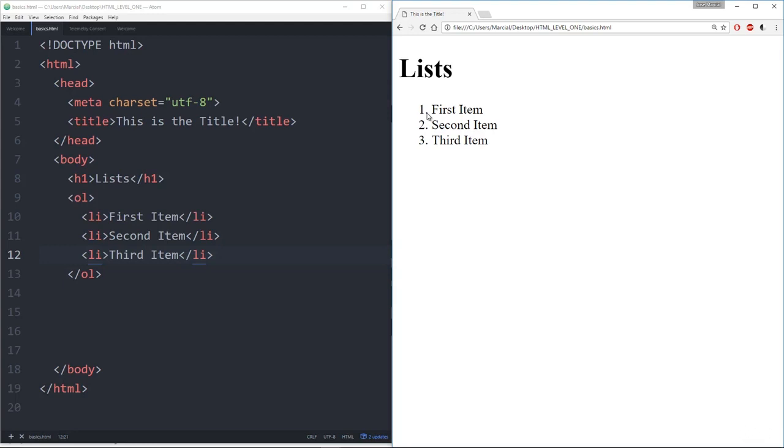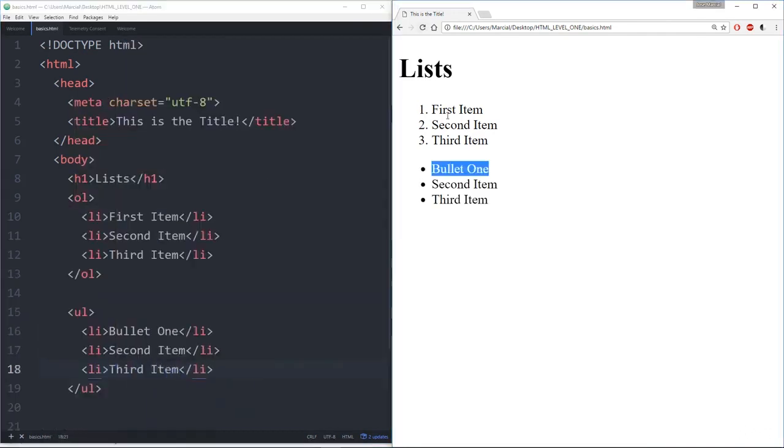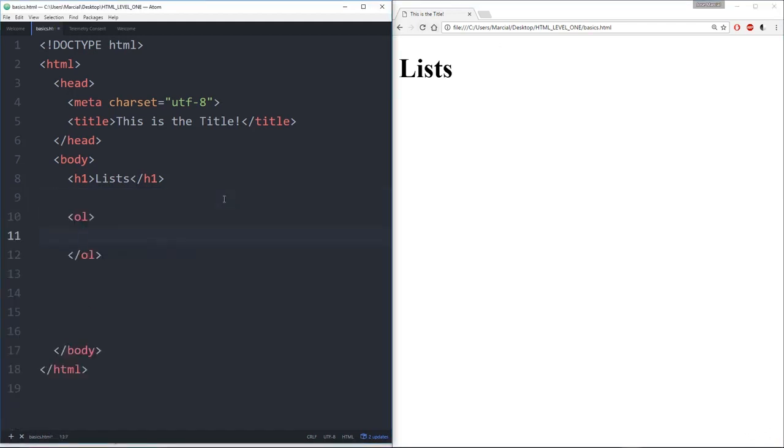But this is the very basic default of an HTML ordered list. Now, a lot of times you actually don't want to number things, you just want some sort of bullet point. And if you want that, then what you're looking for is an unordered list. And to create an unordered list, you use the tag UL for unordered list.